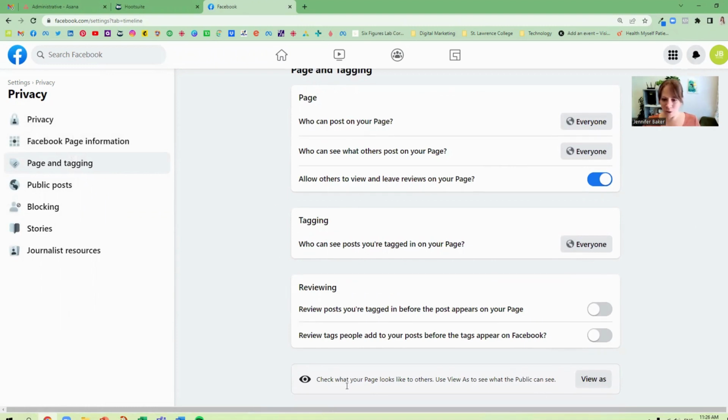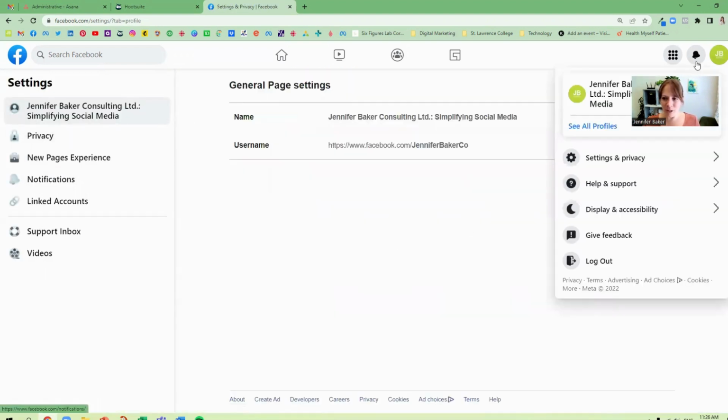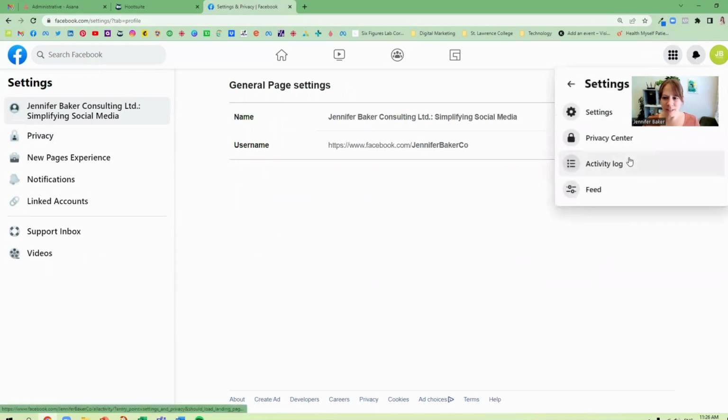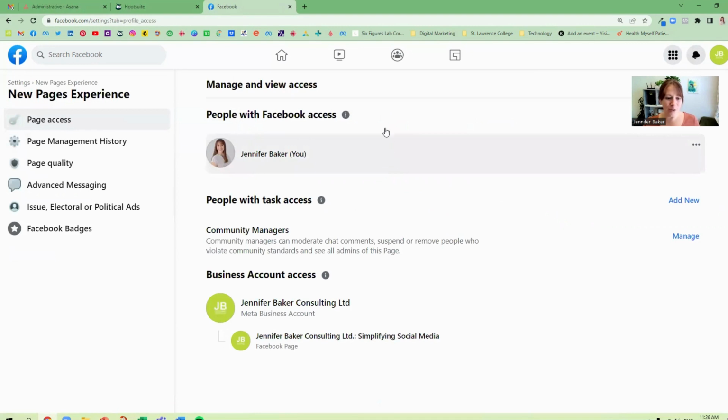So this is what I want you to focus on. It's a little bit different. They've moved things around quite a bit. But again, you're going to go up into the top right-hand corner, go under settings and privacy, then you're going to click on settings. And then on the left-hand side is where we're going to see general privacy, and then actually one tab for the new page settings.